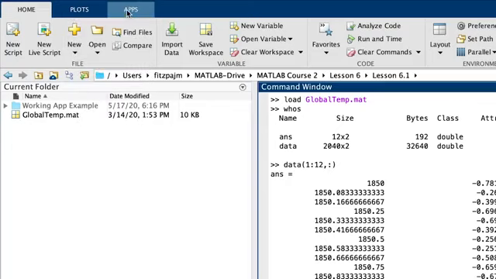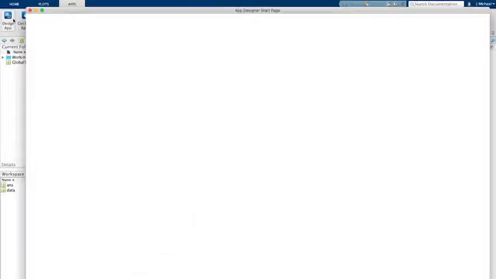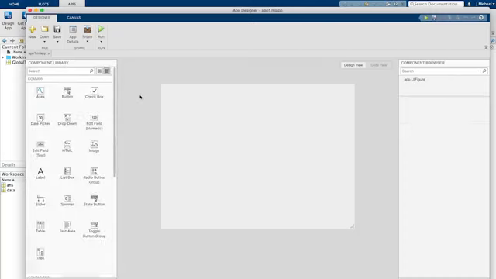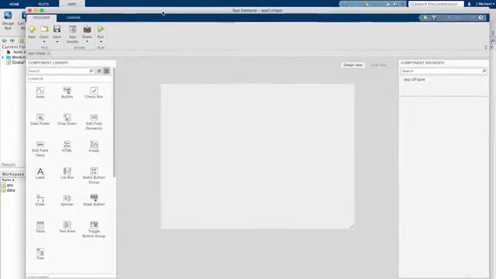Or in the Apps tab, click the first button, Design App. Either way, a new window pops up that gives you a lot of different options. For the sake of simplicity, we'll just select Blank App. A new tab opens up in our browser if we're using MATLAB Online, but a separate window pops up if you're using an installed version, as we are here. Otherwise, the differences are trivial.